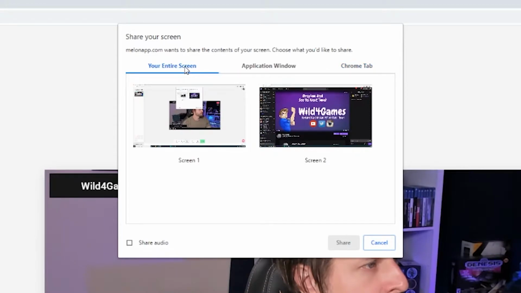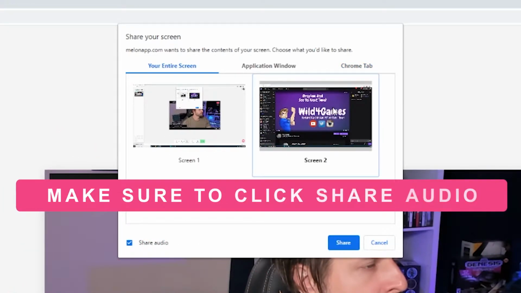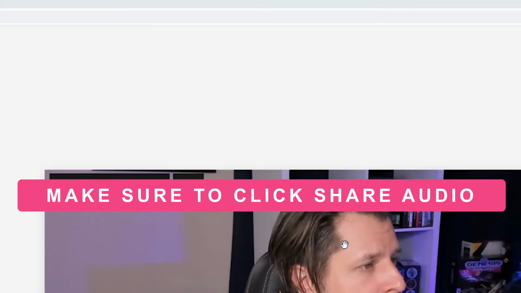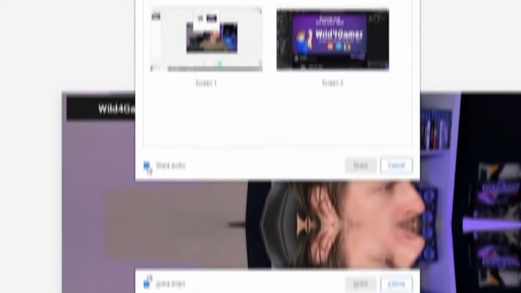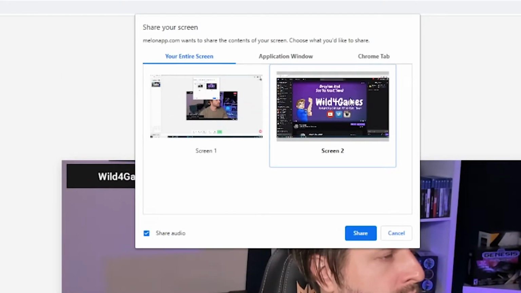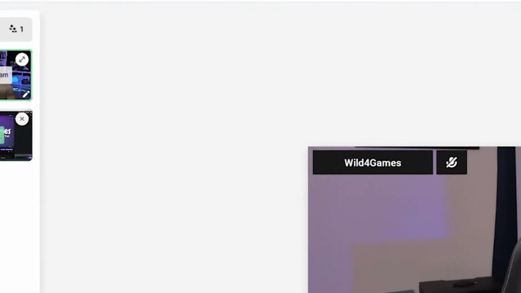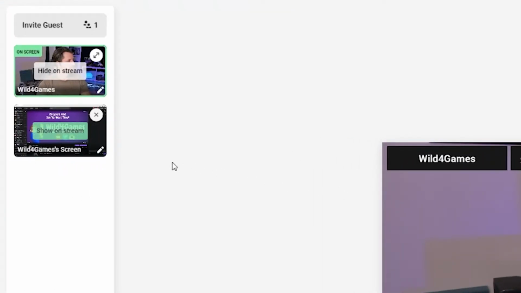When you choose entire screen, this allows you to share your audio. Please make sure you click share audio checkbox in the bottom left. And like we said, this works for both hosts and guests. Once you choose what you want to screen share, a screen share thumbnail will pop up in the navigation pane on the left side of the screen.